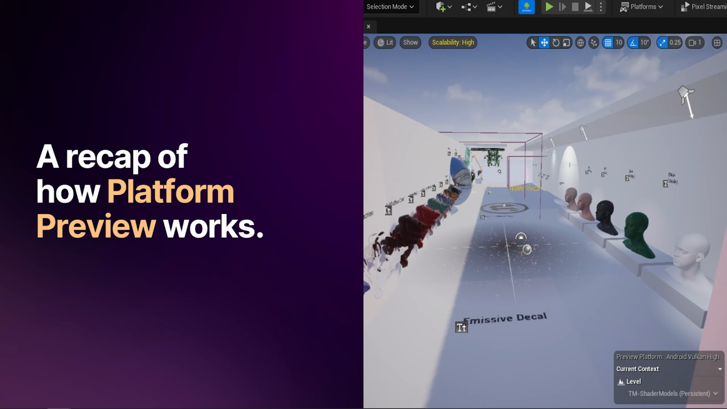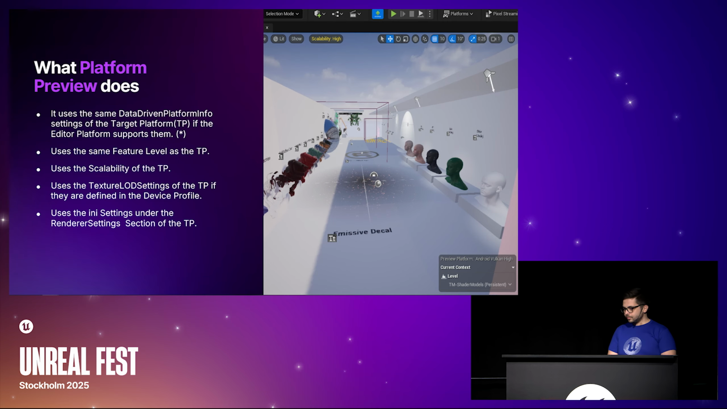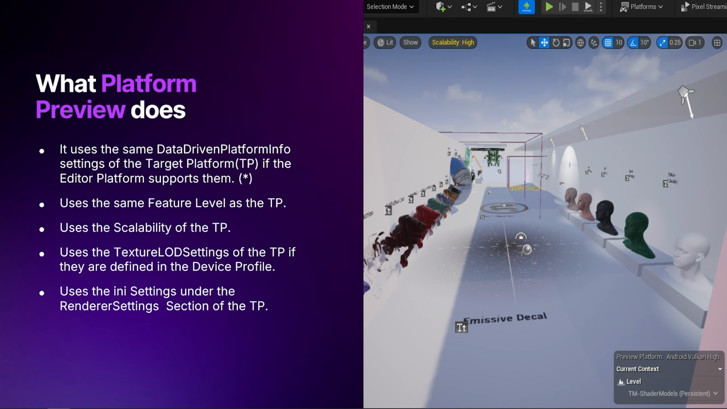And now we're going to do a recap of how the platform preview works. Again, a lot of this information probably is not new to you. Some of it is just trying to clear up some confusion about how preview platform works. And so what preview platform does, it uses the same data-driven platform settings from the target platform and puts them into the preview platform if the editor supports it.